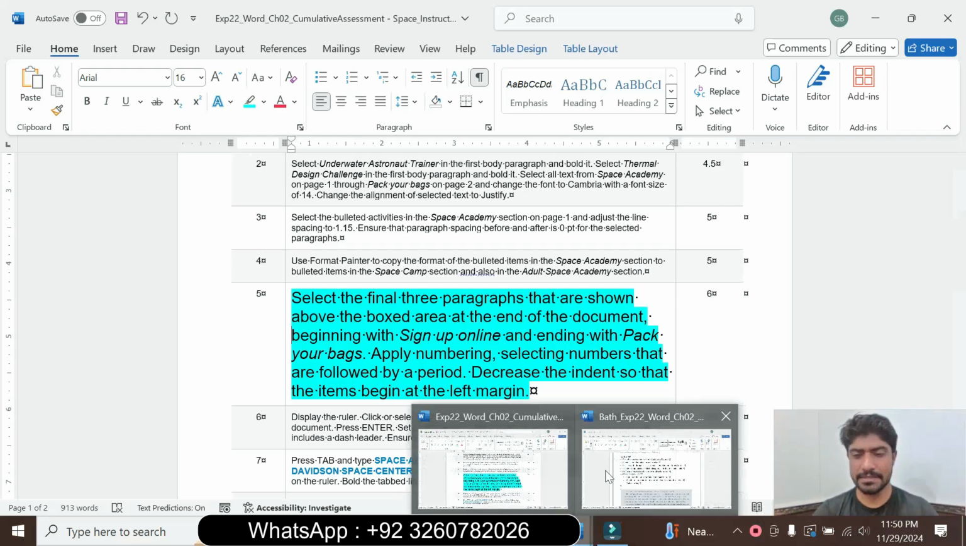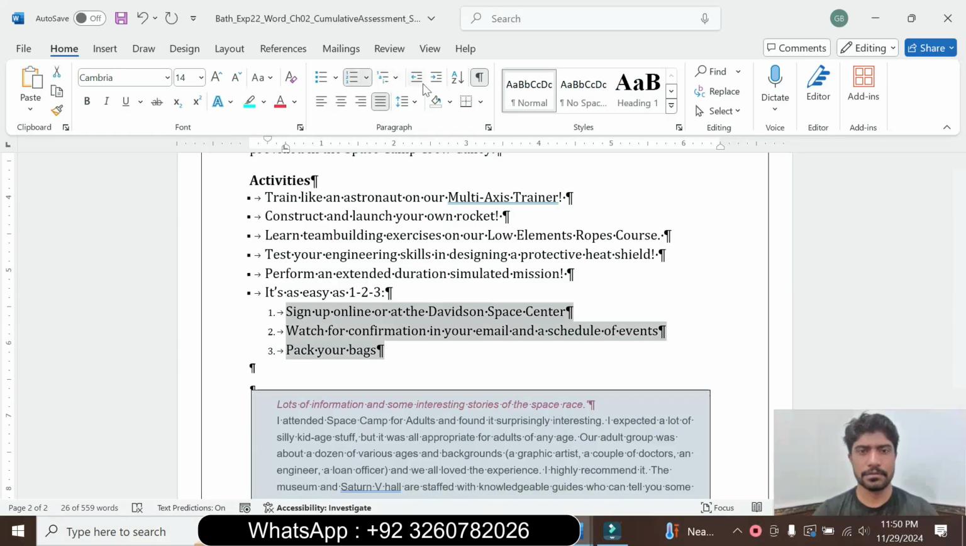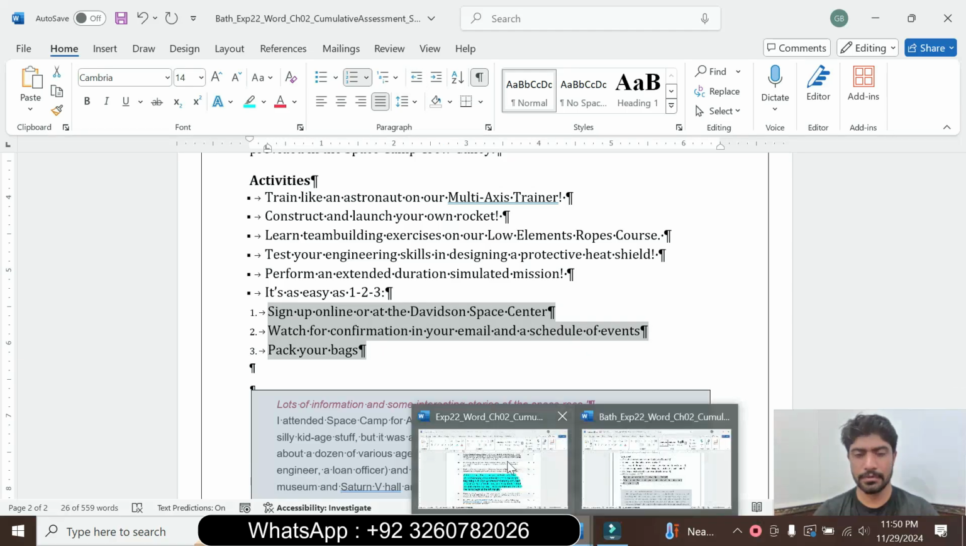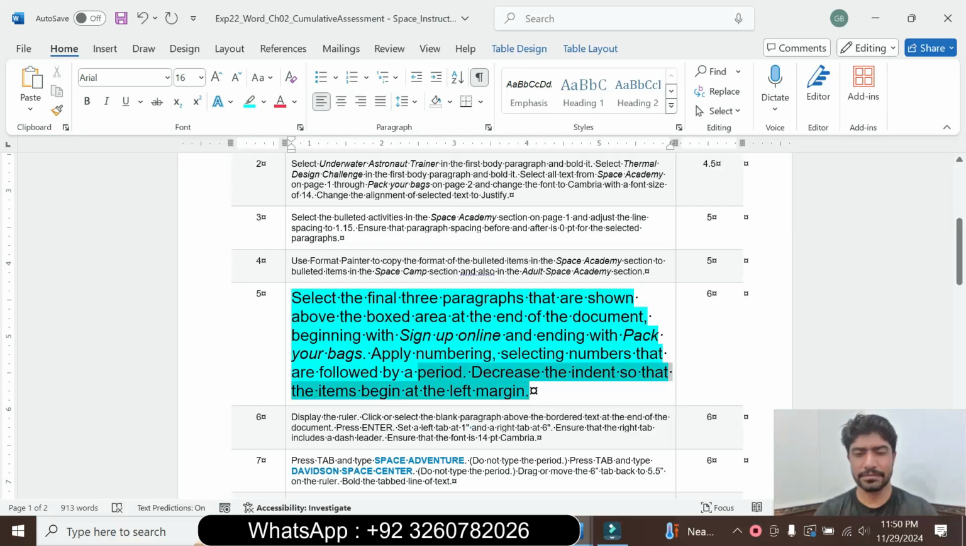So decrease the indent two times. So question number 5 is complete.